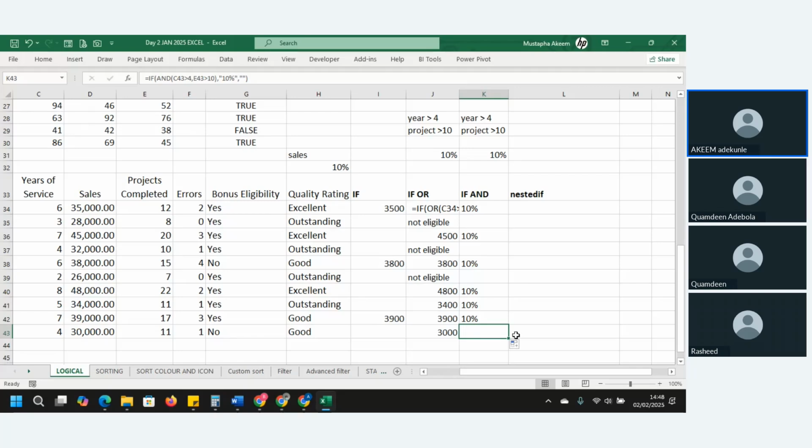Then, the third one we're going to look at is of two types. We have nested IF and we have IFS. Both of them do the same thing. In the old Excel up to 2016, we don't have IFS. We are used to nested IF. So if you are using 2016 and below, you cannot use IFS. 2019 and above, you can use IFS now. But let's start with nested IF before we come to IFS.